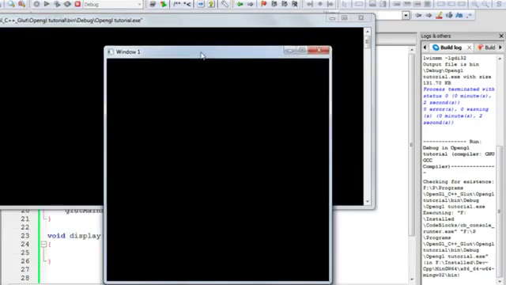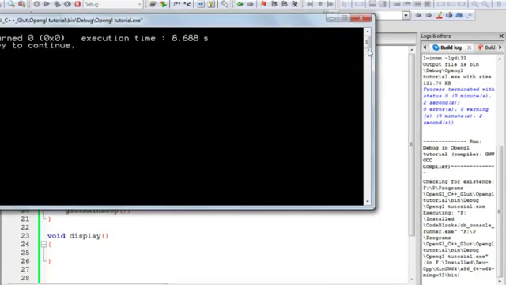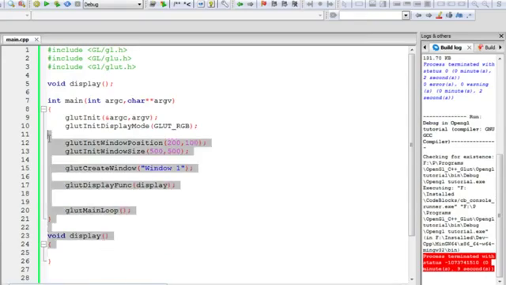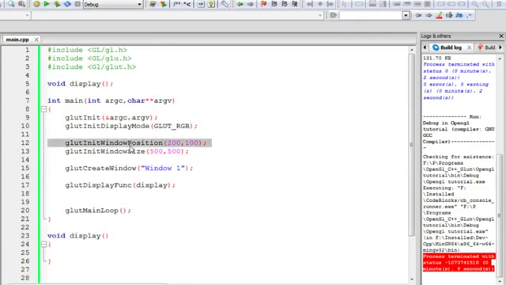So there we have our window. The background color by default is black, the dimensions are 500 by 500, and the title is Window 1, just as we specified. So this is how the GLUT library enables you to create a window, and we'll begin drawing stuff very soon. But before we begin drawing stuff, we need to do some basic settings for the window.